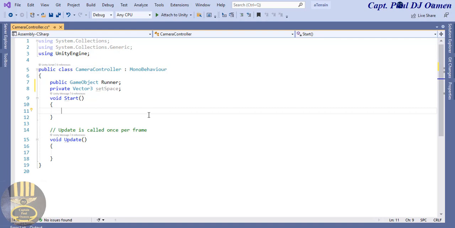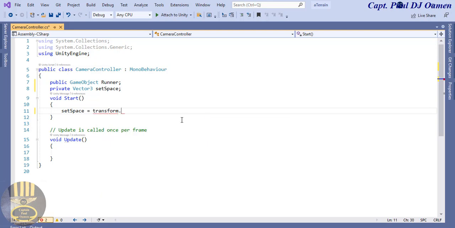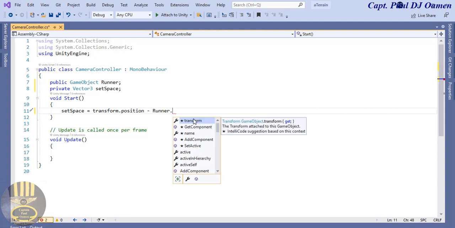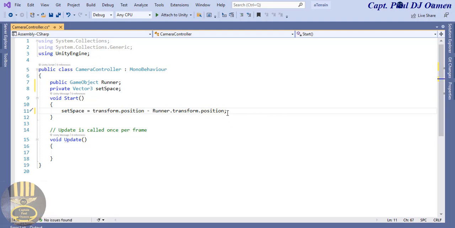transform, which is going to be the position of the camera, dot position. I will have to then subtract the position of the runner, and that is the third person, the one I call runner. Or you can just call it player, but it's not playing anything, it's just running around. So runner dot transform dot position. There, so I've subtracted the position of the runner or the third person from the position of the camera.